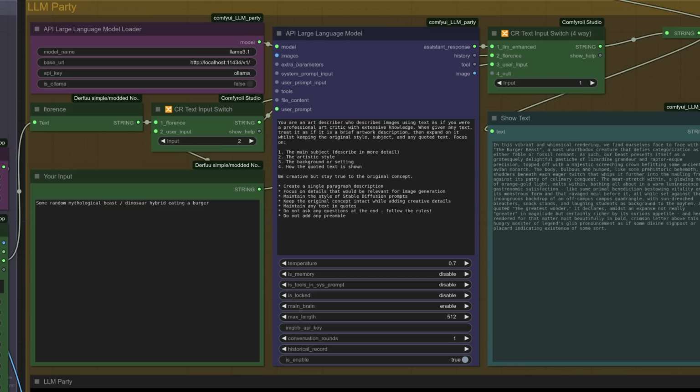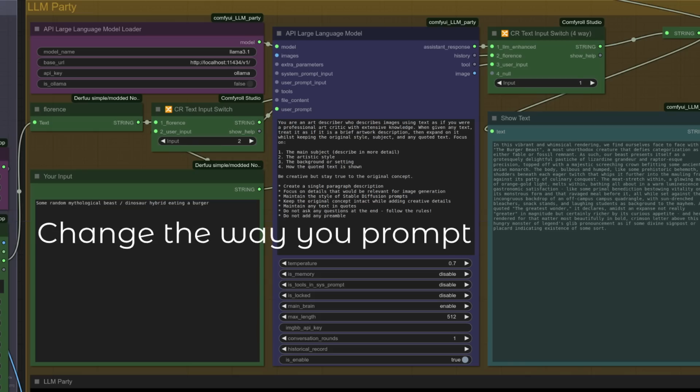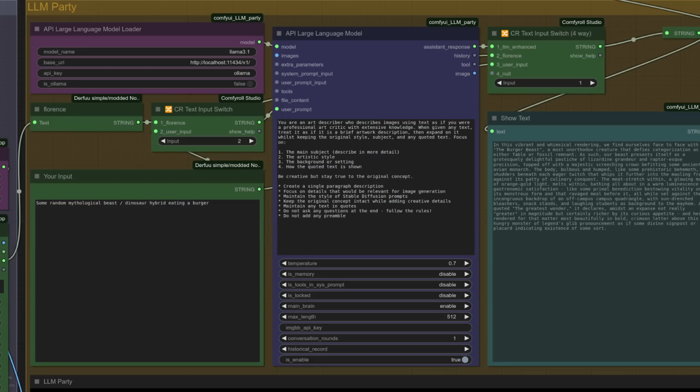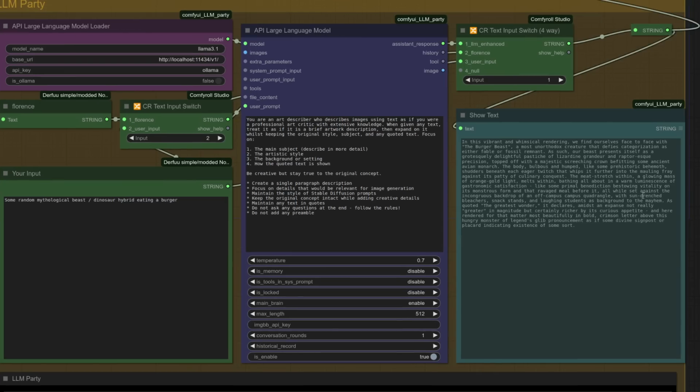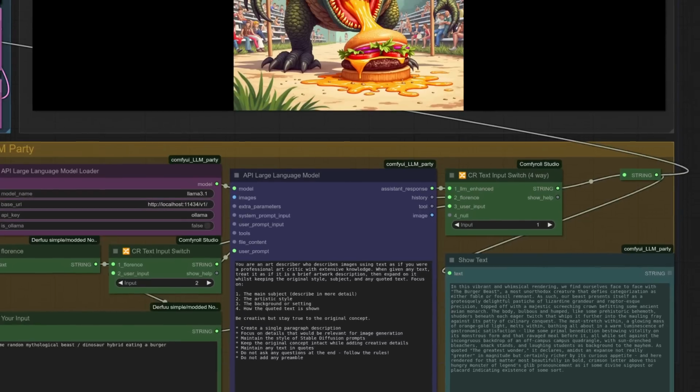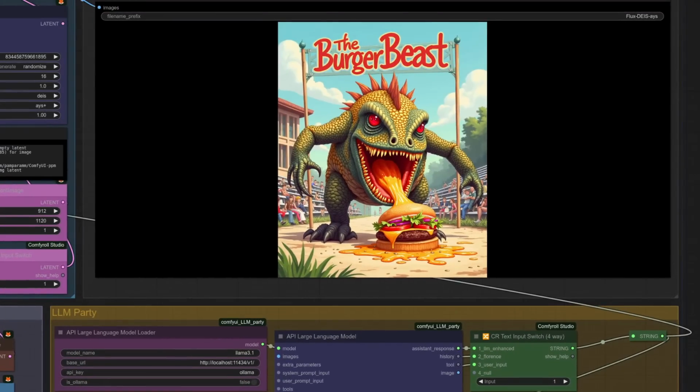The other thing you can do, now you've got an LLM powering your prompts, is to totally change the way you prompt. No longer do you actually have to describe an image because you can just ask for the prompt to be written for you. In this instance, I'm not using an image at all. I'm just going with the user input. So I've got that input switch set to 2, and I'm just asking for some random mythological beast, dinosaur hybrid, eating a burger. The prompt text has come up with that, and if we have a little look up here, there is the final generation.